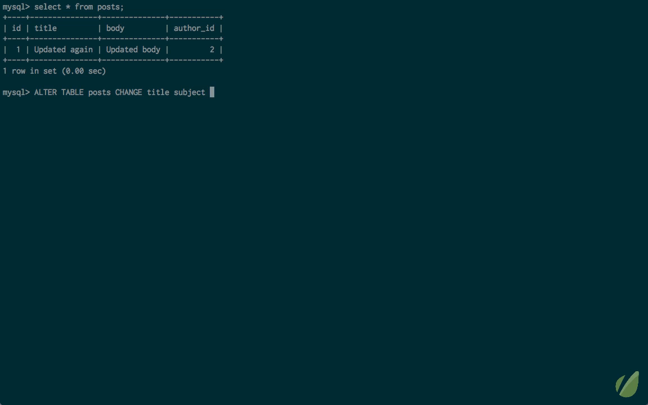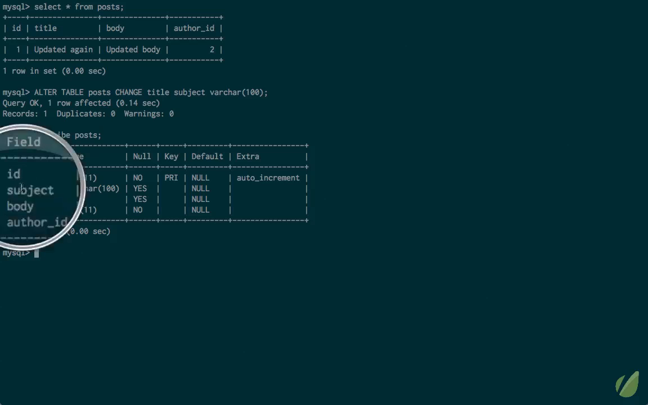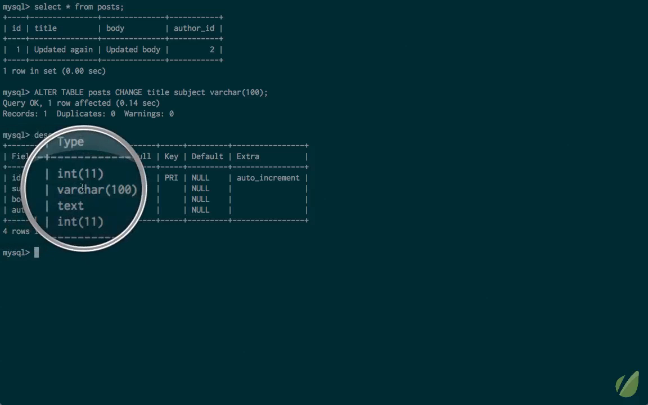Now, the last thing we need to do is declare what type it is. So we're changing it to subject, but is it still a varchar? Yes, it is. So I will restate that just to be safe. There we go. Now I run it. Query OK, one row affected. And now if I describe our post table again, I want you to note that we have updated it to subject and we've changed the type.